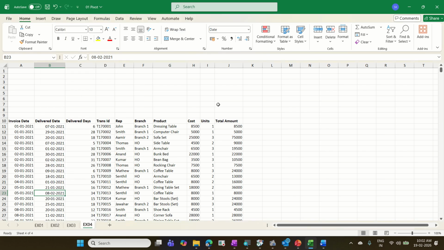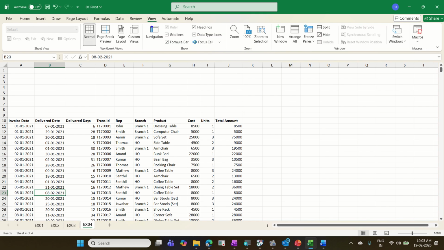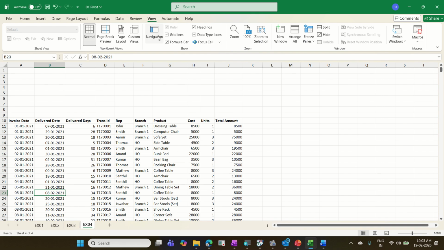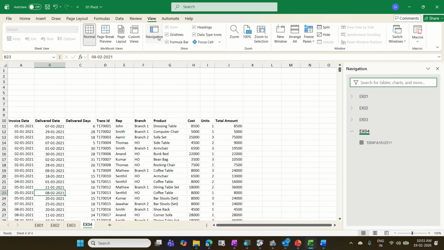Is it required to activate it and see it? Can I see the navigation straight away? Yes. One more method, the view tab. Go to the view tab. Under the view tab, navigation. This is another method to open the navigation straight away. It's not required to open the sheet number and then click this. Straight away you can go to the view and click on navigation. So the same navigation screen will open here. So there are 2 methods to use that navigation screen.